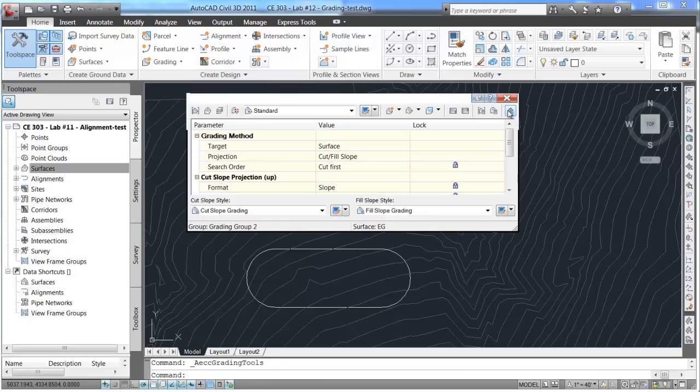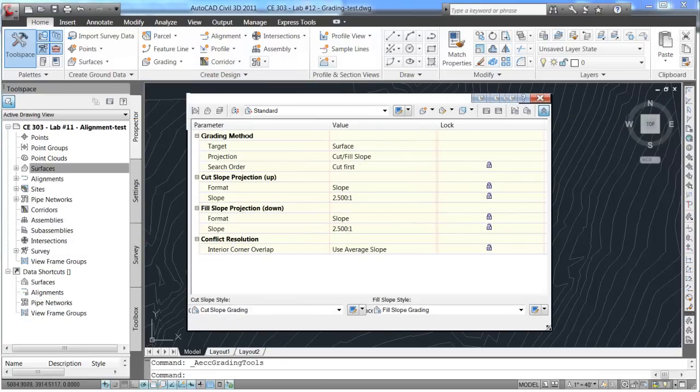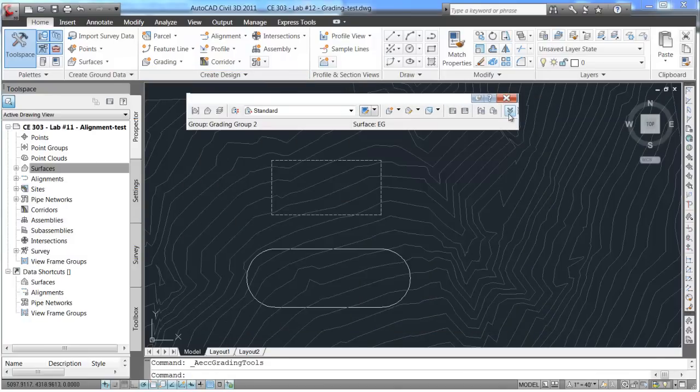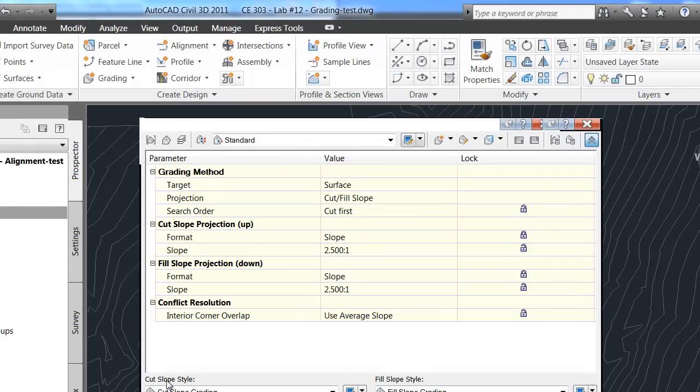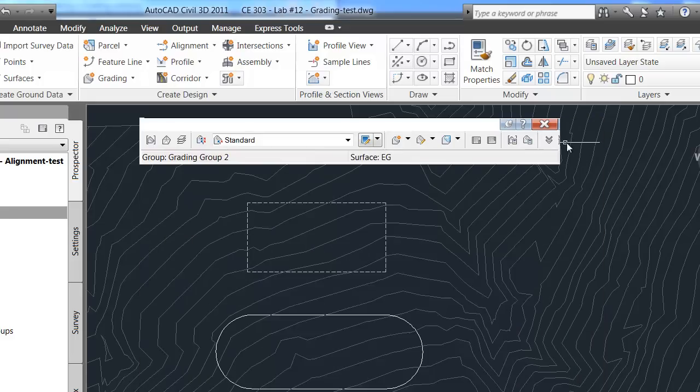So you can check and see what your current setup is by clicking this down arrow. It opens and hides the grading method, so you can see what it is, what your cut and fill slope style is. Typically cut is set to red and then fill is set to green, so you can see where you're pulling dirt from and where you're placing soil. We'll move that back up. Once we have everything set there, we will go ahead and create our grading.